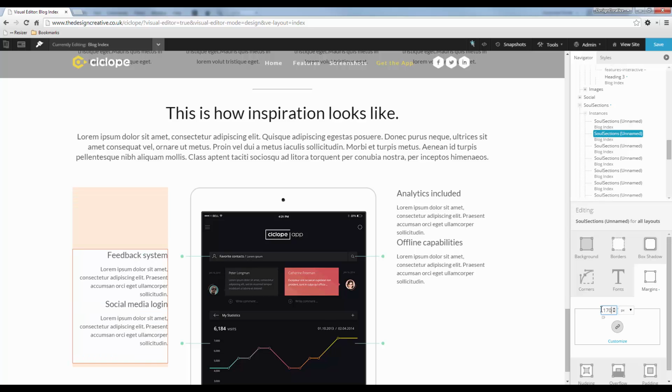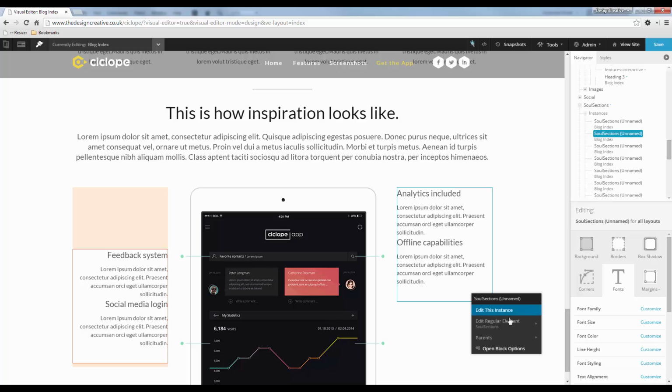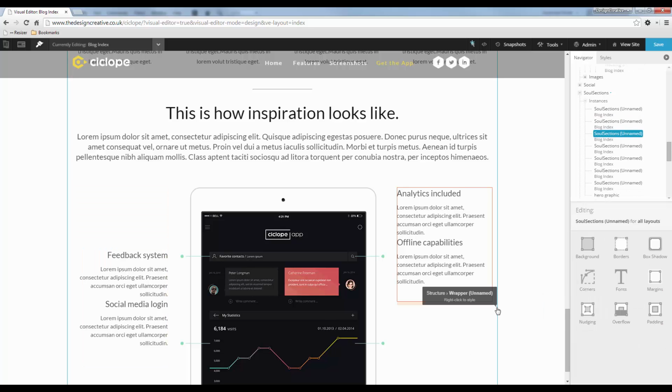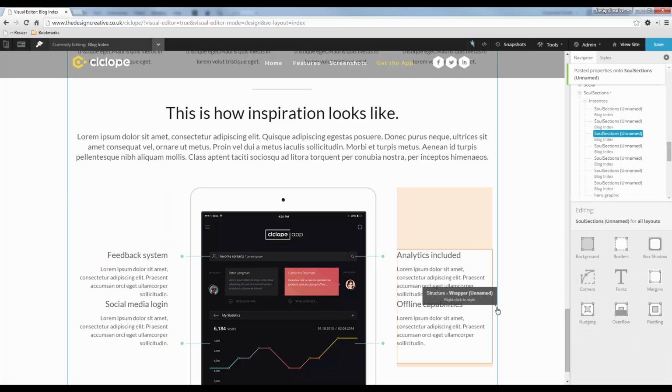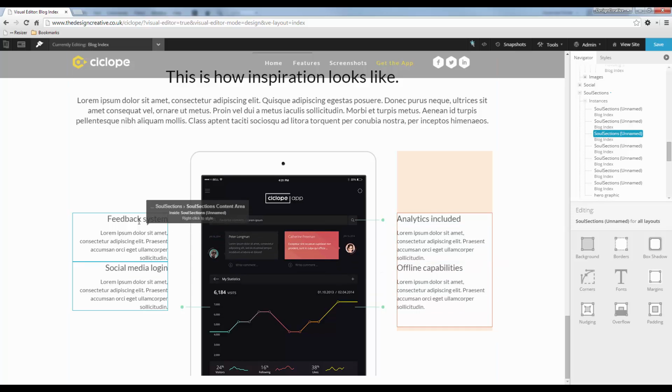Rough guess, let's try 170 pixels. That's cool. So I'm going to copy the styling over to this block as well. Let's edit this one and add the same styling. Now we have to separate these areas here.